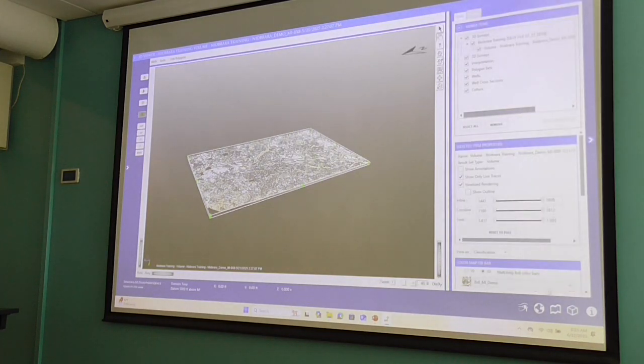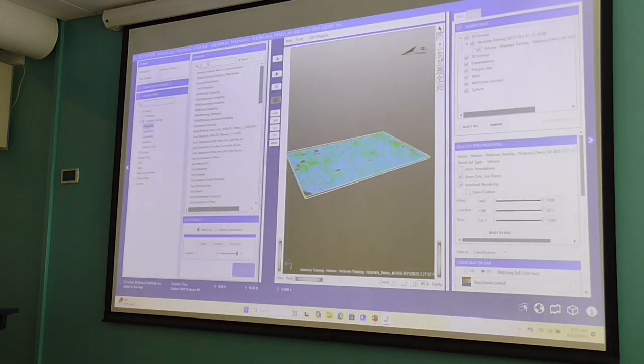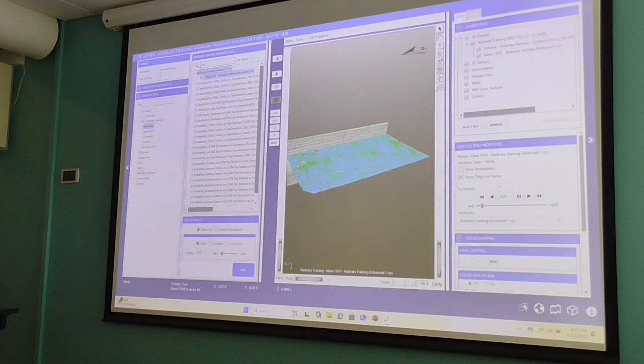Change the color now. Let me bring in the amplitude too, so you all have a reference. And I'll bring in some wells.